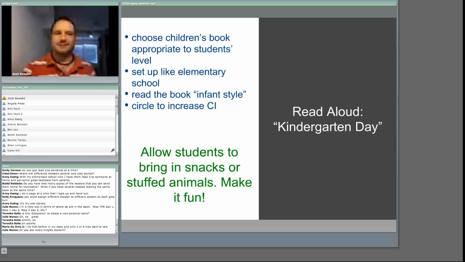And what I mean by infant style is if we're reading Winnie the Pooh, I'm not going to read, oh, there is a bear. His name was Winnie the Pooh. He had a friend named Piglet. I'm going to say, oh, class, look, there's a bear. The bear is yellow. The bear is fat. Class, is the bear fat or is the bear skinny? Is the bear yellow or is the bear red? And I'm reading it like this, and again, we're circling all the information to increase comprehensible input.